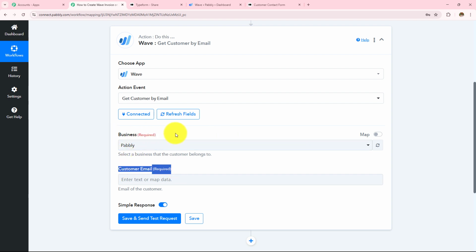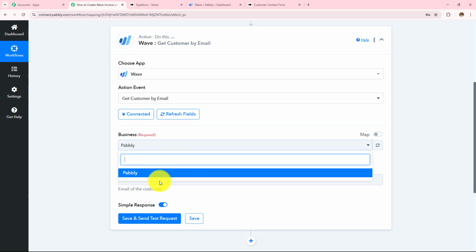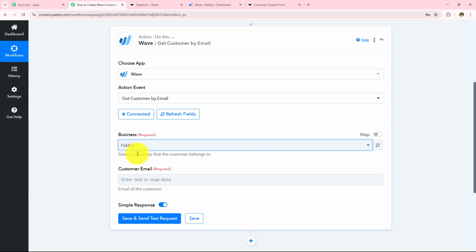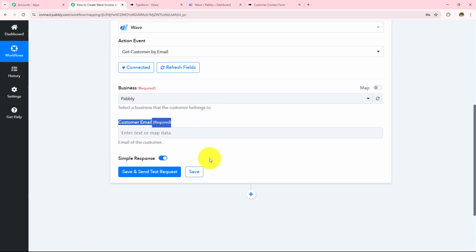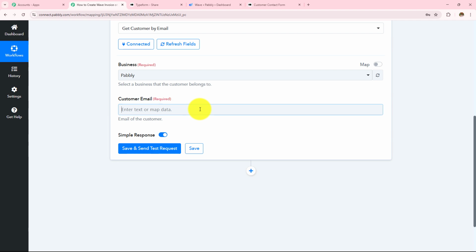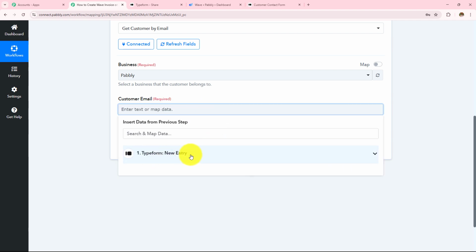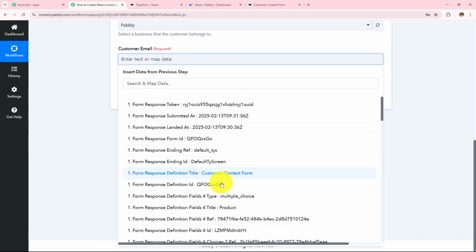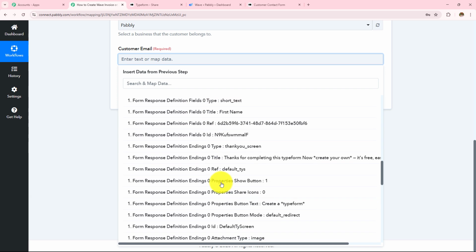So here I first need to enter the business. Here I have already selected my business, which is this one, and then I need to enter the customer email. So I'm not going to enter this customer email manually. Instead, I'm going to use a very important method called mapping, which means I'm going to enter data from my previous response. Now, when I click on this customer email, I can see this Typeform, and when I click on this, I can see all the response that I've received from Typeform.